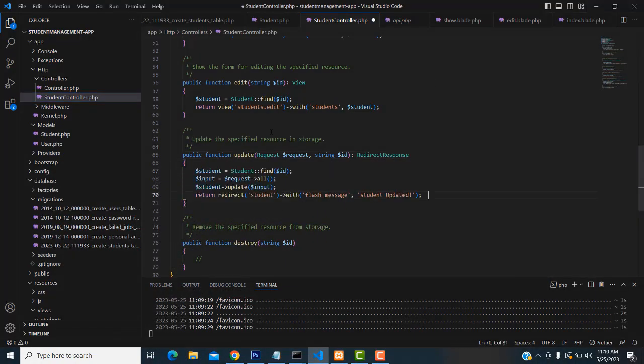Paste it over here. Get the ID, finding the relevant record, and it will be updated. For the changes you have made, there is a function of update in Laravel. It will update it and redirect the output as student updated. That's it. That's the thing you have to do.